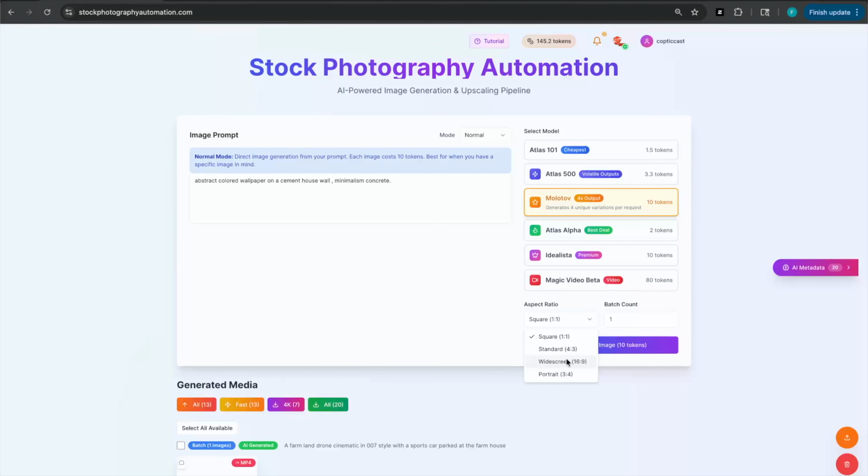So aspect ratio just means your sizing, okay? I'm going to go with a widescreen, and I'm going to hit generate, okay? It's going to confirm how much the tokens cost. I'm going to click confirm. I'm going to go over here and click do not remind me again, and I'll hit I understand, and we'll wait for these images to become generated.